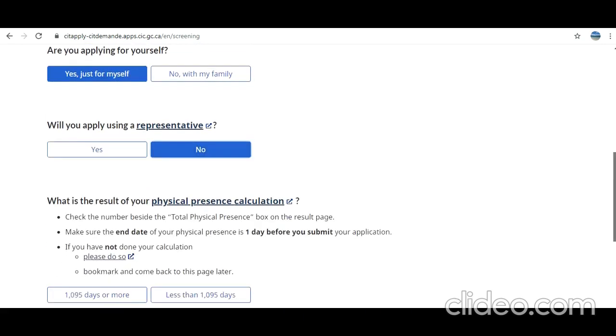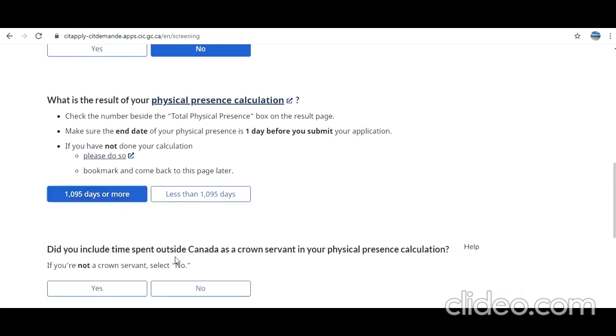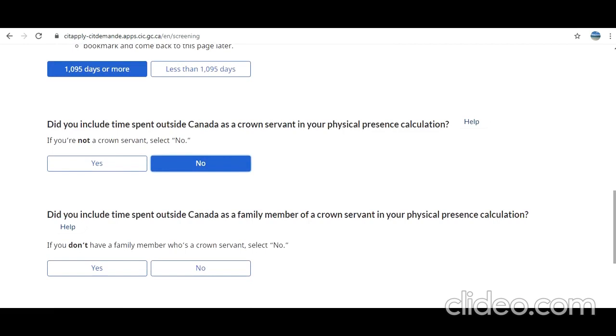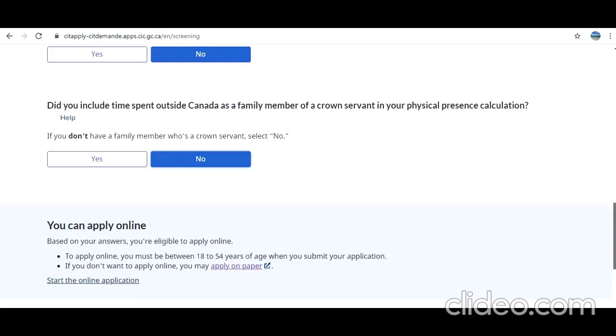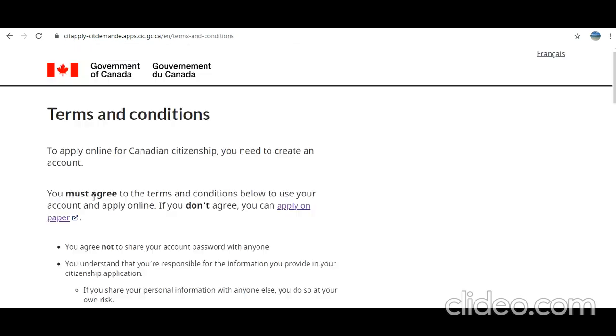What is the result of this? Okay. Did you include time spent outside Canada as a crown servant in your physical presence? Let's say no. I know it can be used, but in that case it has to be on paper. Did you include time spent outside Canada as a family member? Let's say no. Okay. You can apply online, and you got to click this.